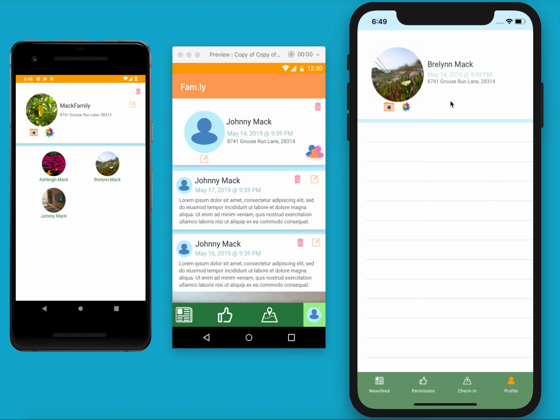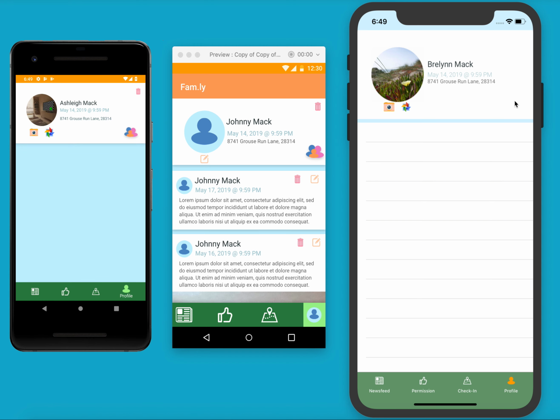So the main difference is that child accounts do not have the ability to access the rest of the family. You can see that button here is missing on the child account. And they also do not have the ability to delete their own profile. That functionality is limited only to parents.